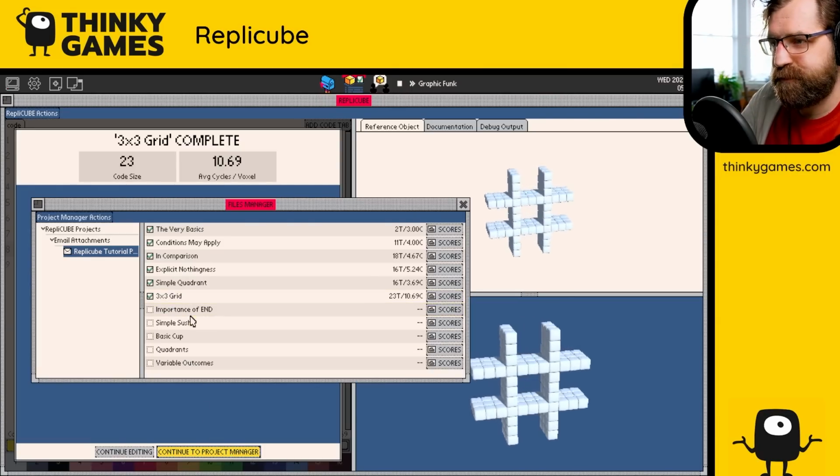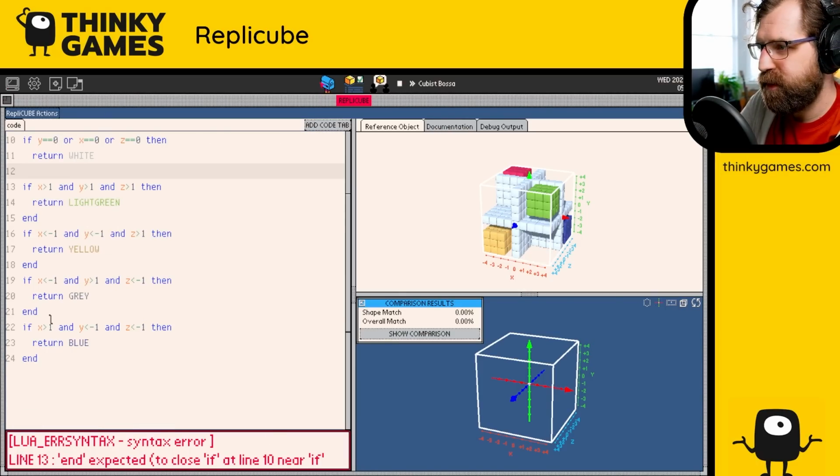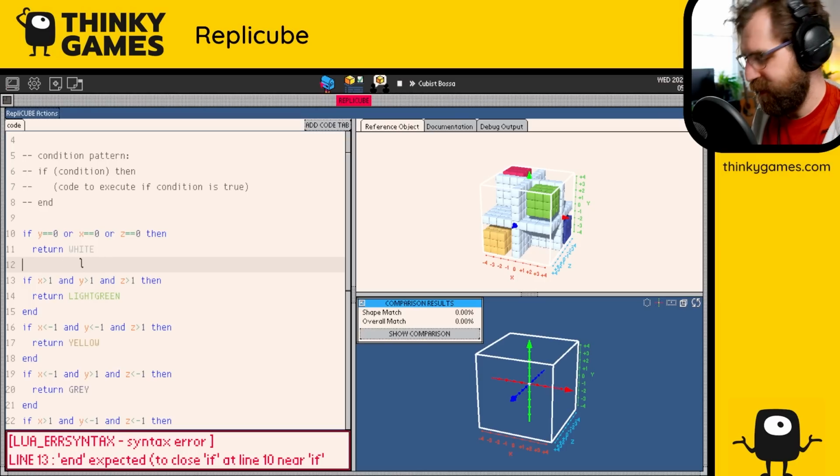Nice. Okay. Importance of end. Remember, you need to close each if then with an end keyword. Try running the code and check the error message. Okay, so you get errors. So it says here, Lua error syntax error, line 13 end expected to close if at line 10. So yeah, this if is missing an end.